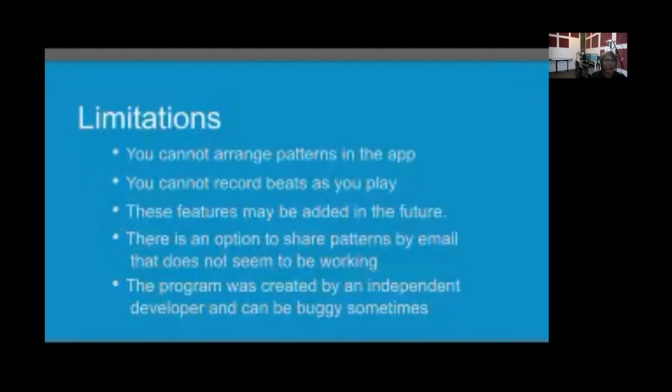It looks like you can share patterns by email, but when I tested this, it doesn't always work very reliably, and it looks like it's coming from an address from the developer instead of from my own address, so it's kind of a weird address, and it just sent the default pattern rather than the pattern I had created. So that's not necessarily reliable.